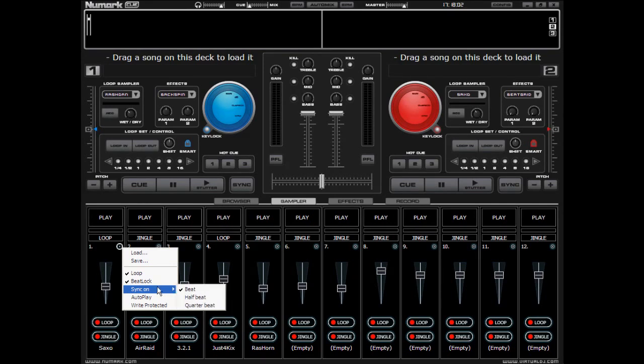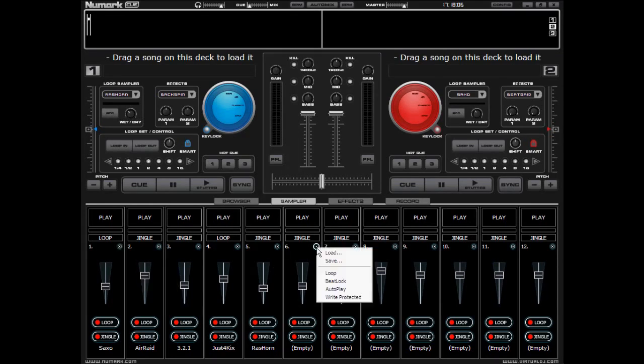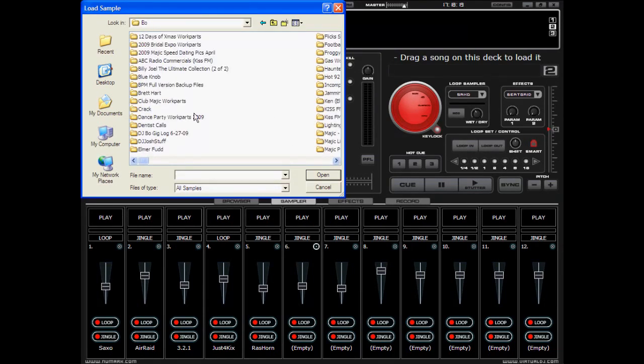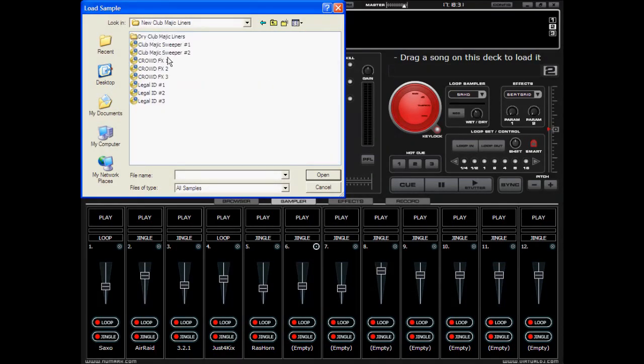Alright? Now, we're going to load in just a liner. For example, those of you who watch my Club Magic show on Friday nights, you'll see that we use this a lot. I'm going to go in here and I'm going to load in an MP3 loop. By the way, Virtual DJ's site has lots of loops on it that you can download. I'm going to go ahead and put in just a couple here. I'm going to put in the legal ID. So I'm going to put that here on number 6.